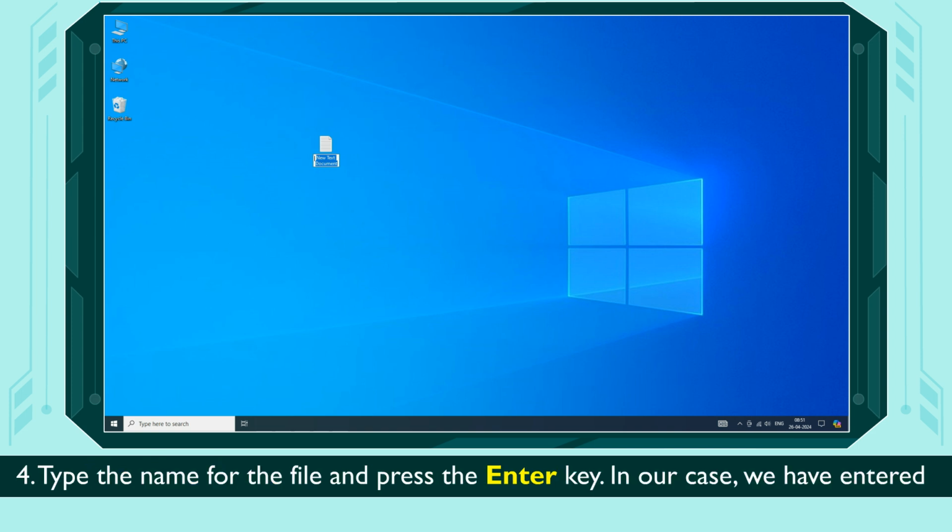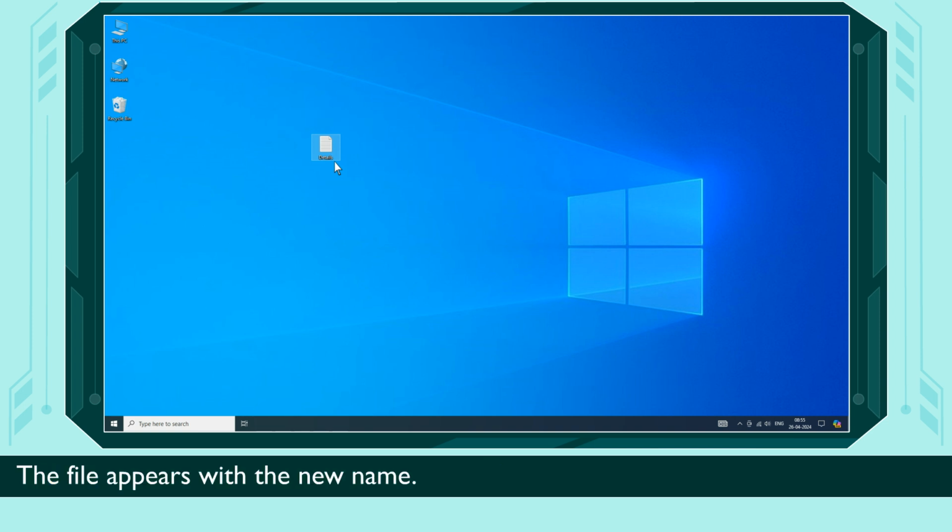4. Type the name for the file and press the Enter key. In our case, we have entered Details. The file appears with the new name.